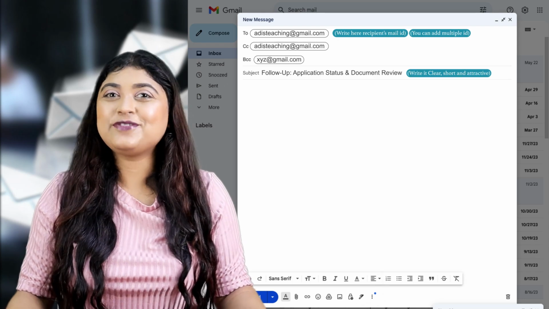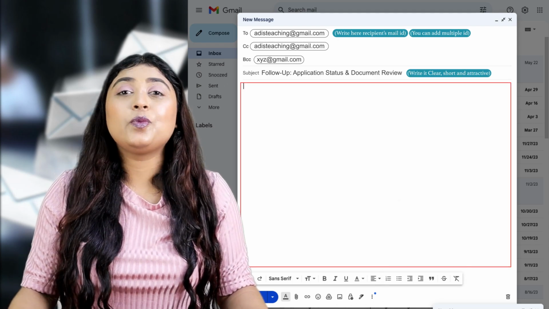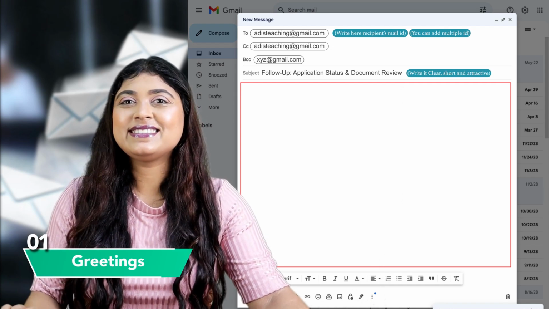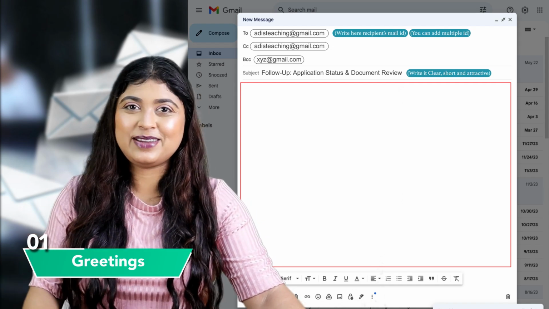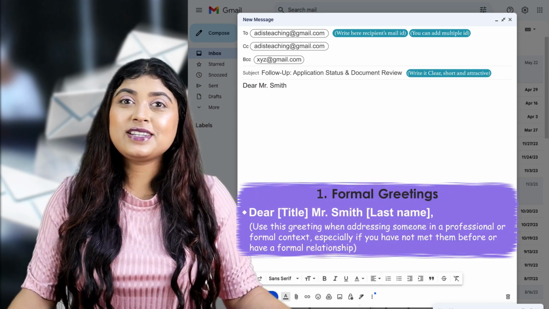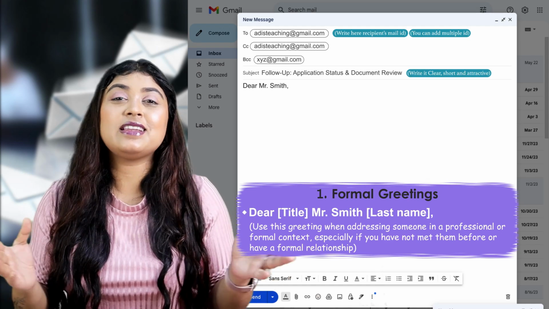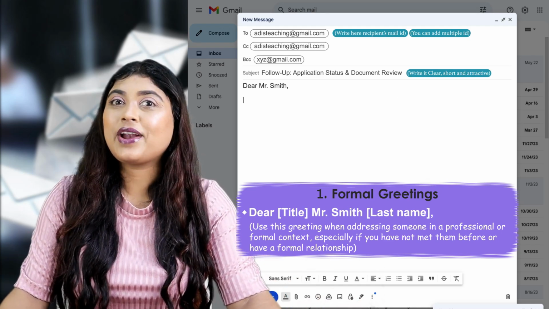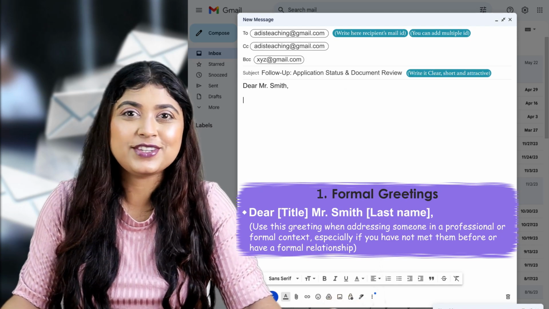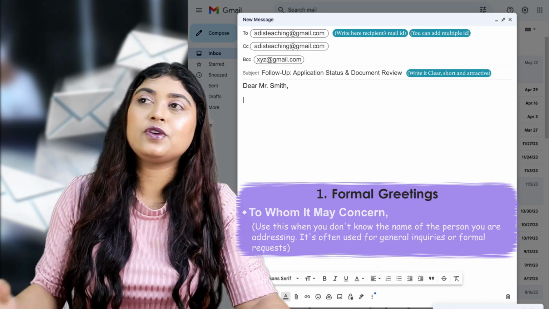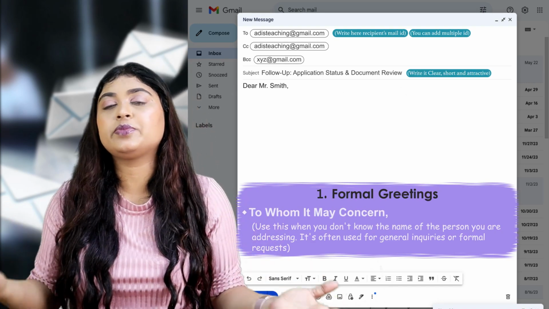Now comes the body of our email. We will start with greetings. You can start your formal greetings by saying Dear, title, and then the last name. For example, Dear Mr. Smith. Use these greetings while addressing someone in a professional and formal way, especially if you have not met them before or have a professional relationship. Next, To whom it may concern. You can use it for your formal or general request or application.